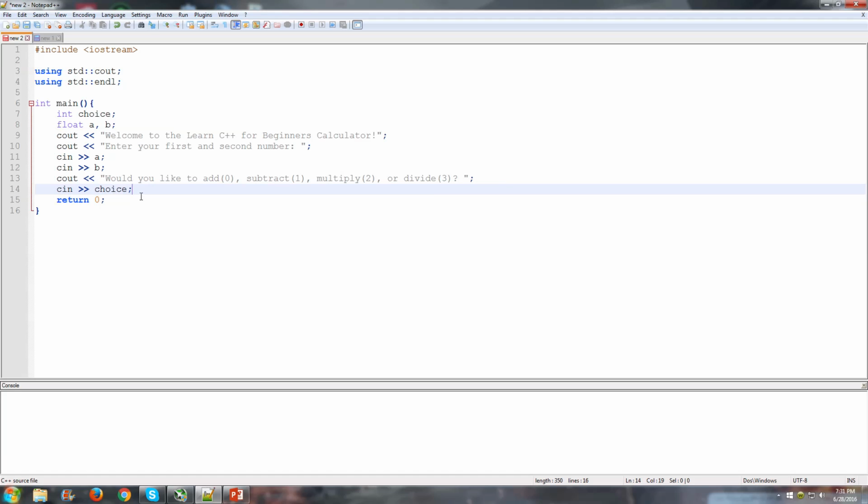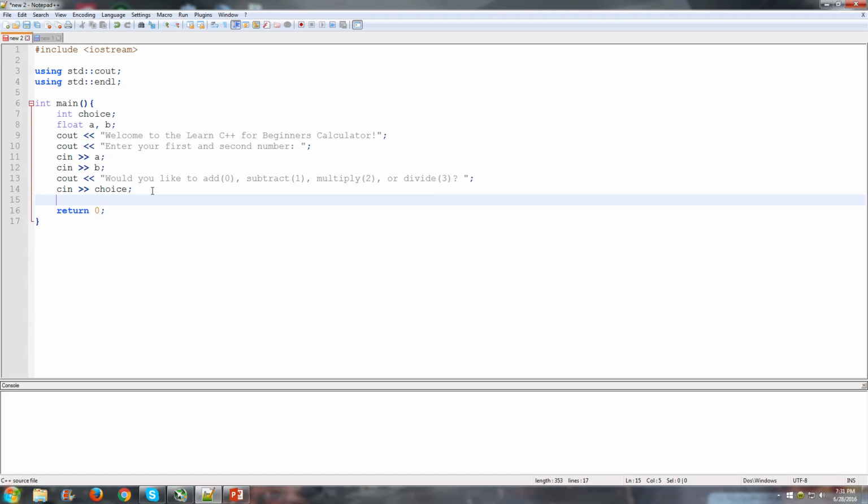0, 1, 2, or 3, and that's going to be the number, or the integer we declared up here. And now we need to do the actual operations. We're going to use conditional statements. So if it's a 0, then we're going to do the add. We're going to do the condition for add. If it's 1, subtract, etc., etc.